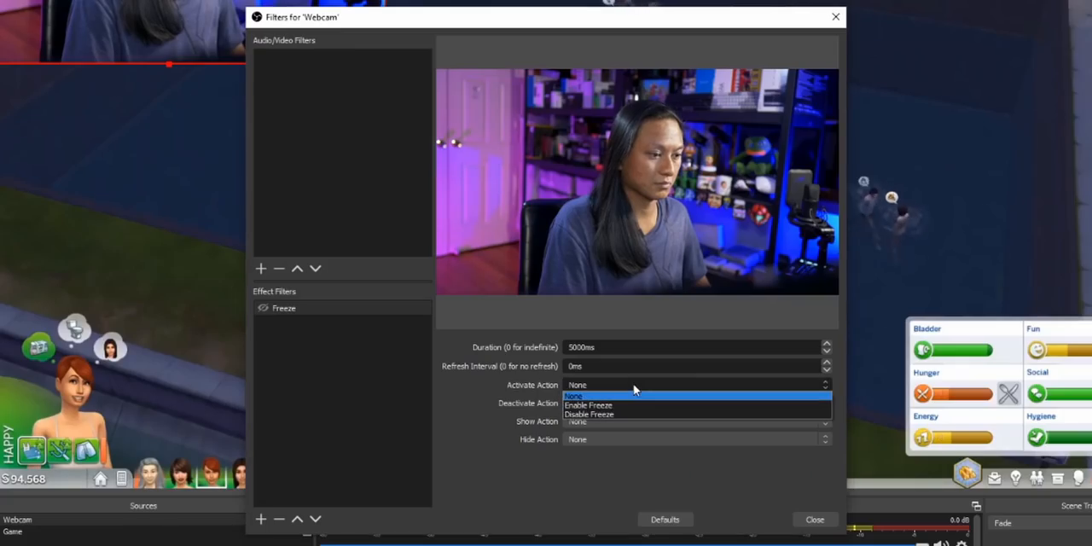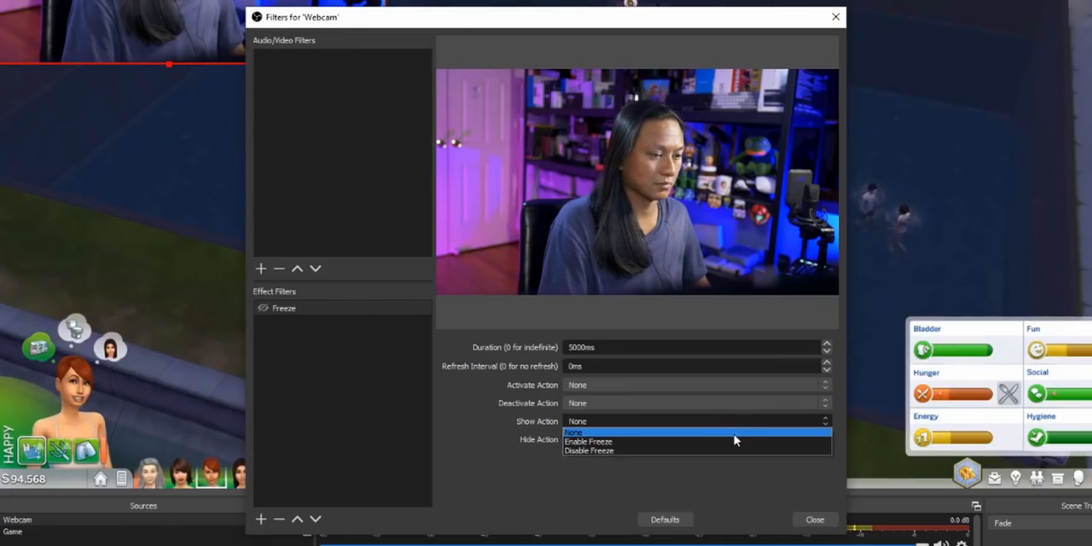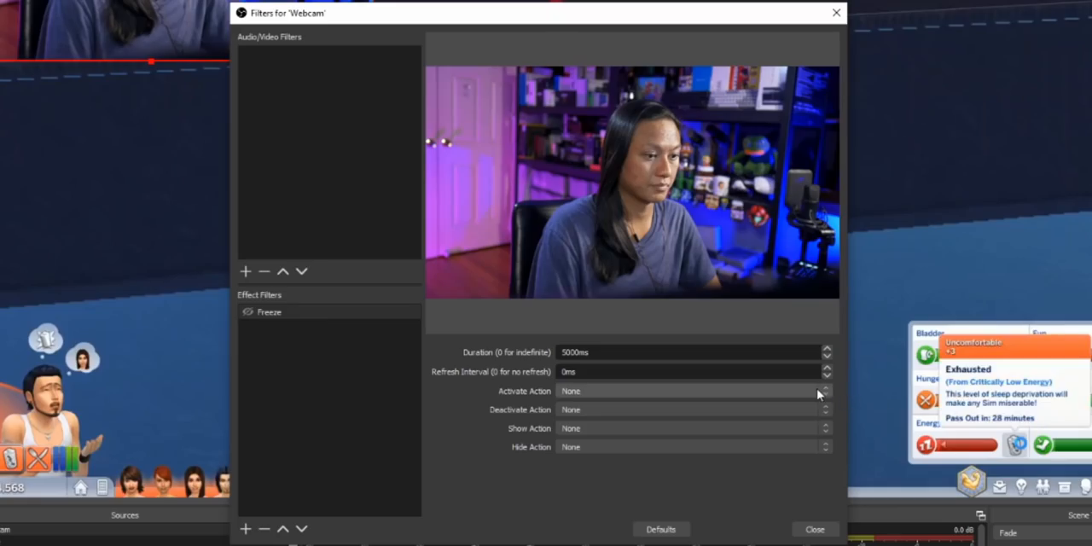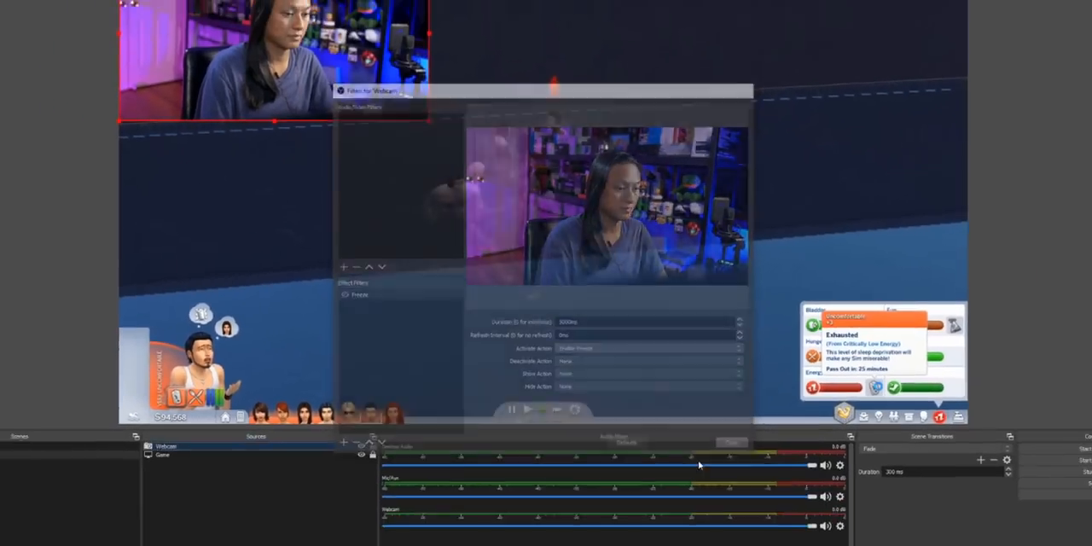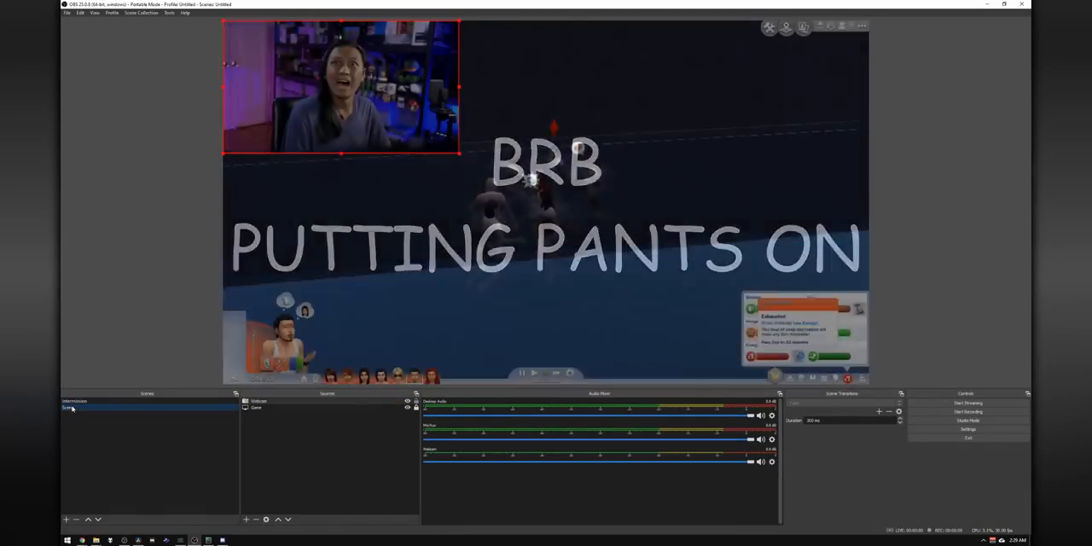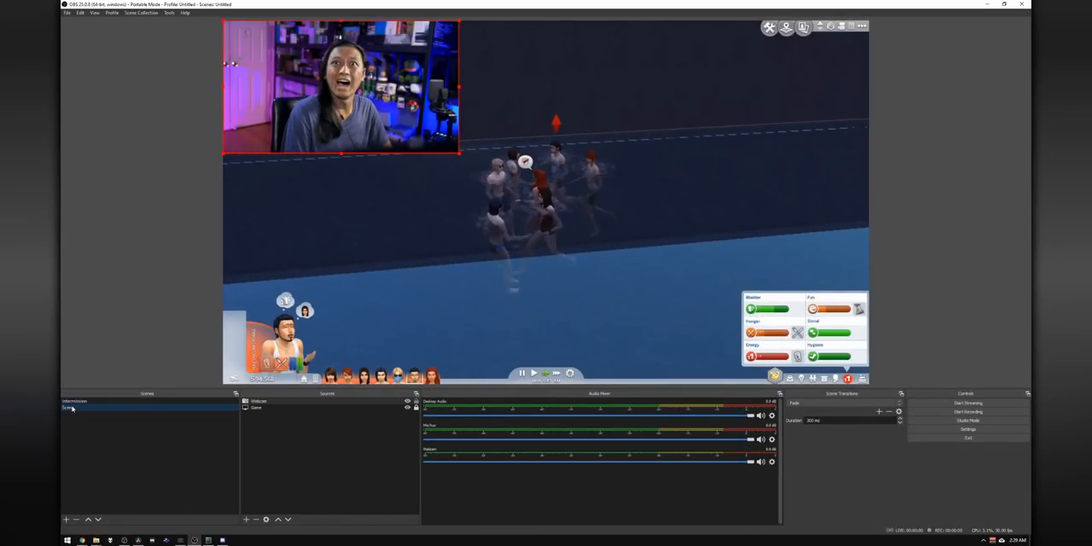There will also be options for an activate action and a show action. And to be honest with you, I don't really know the difference between these two things. But basically, if you set these to enable freeze, then when you activate your camera source, or let's just say you switch to a scene that has your camera source, then it's going to activate the freeze filter. And same thing with the hide action and the disable freeze. You'll see what I mean if you just play around with it.